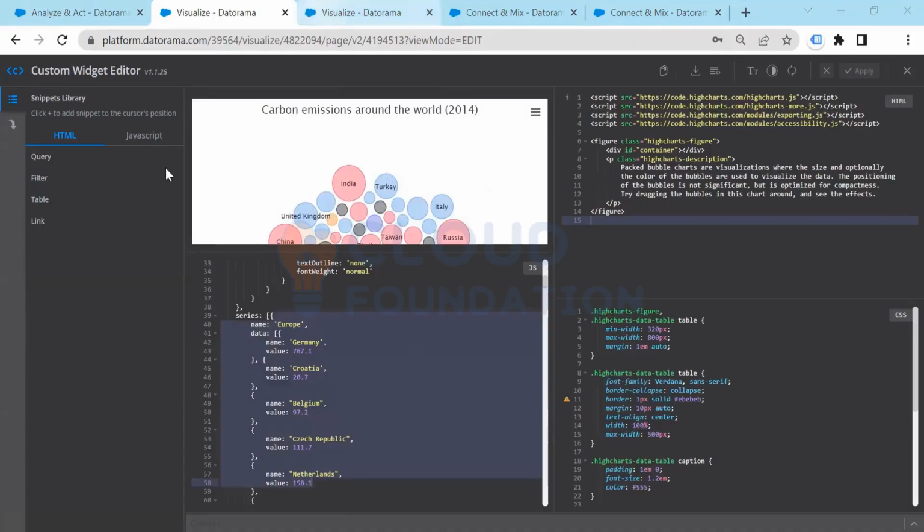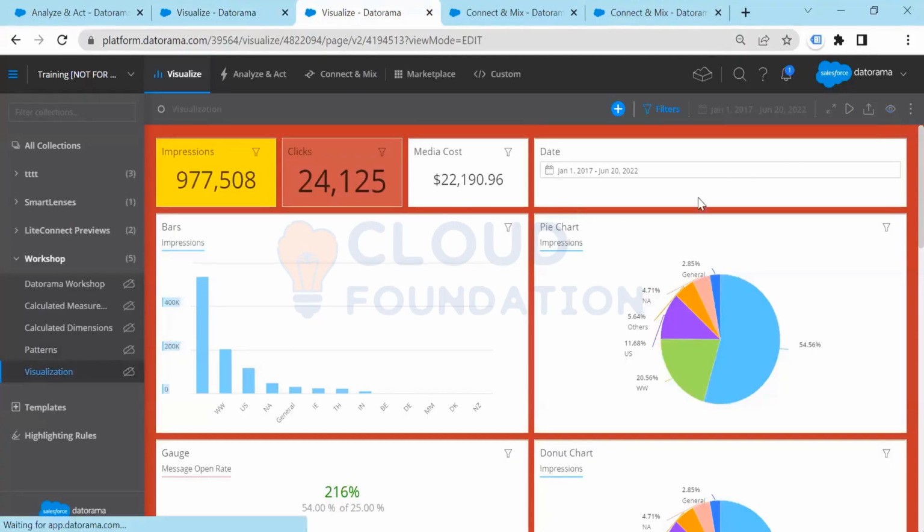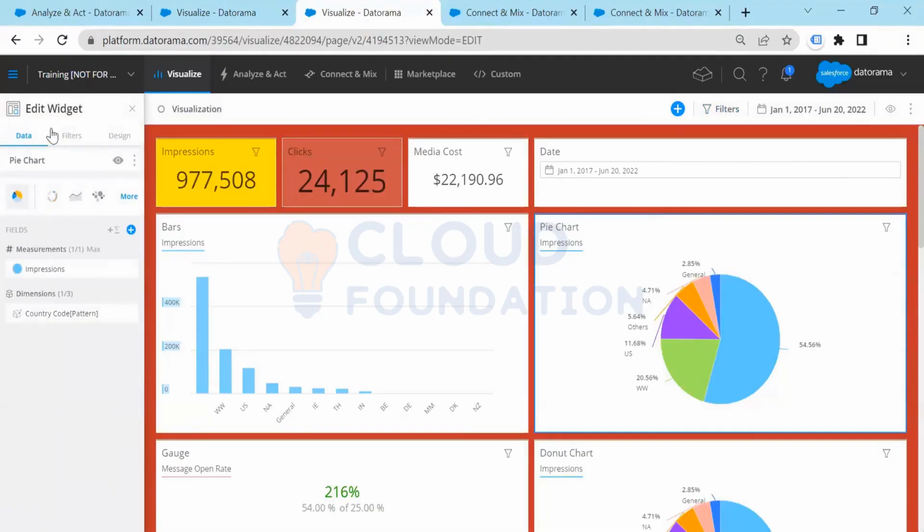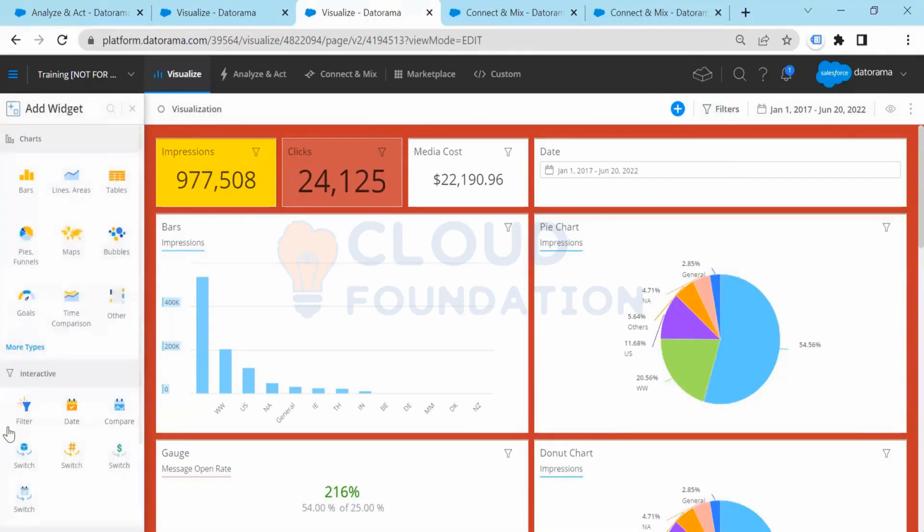Or else, the native charts provide us with one option called switch widgets. A switch widget is basically your dimension. There are switch dimensions and switch measurements. So what will happen is, if you use switch dimension, your measurement will be the same. Now the impressions are showing up as part of country code, then it will toggle up as media buy.